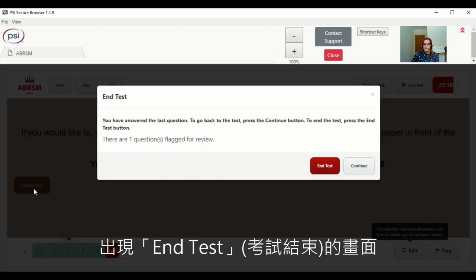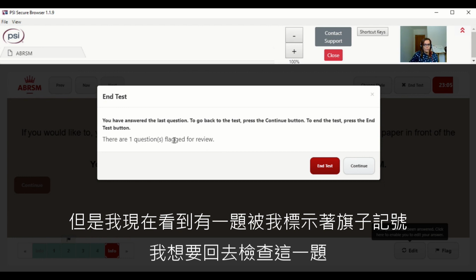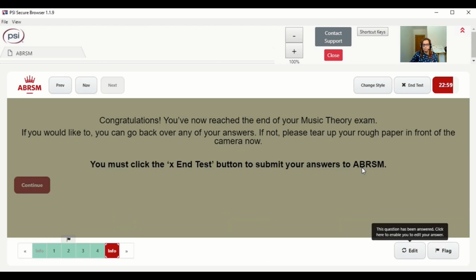Now here an end test pop-up comes. It just wants to remind you that you're about to end the test and question whether you're happy to do that or whether you want to go back into your test and review any answers. It reminds us there's one question that's been flagged to review. So I'm not going to end the test here. I'm going to continue to go back into the exam and review that question.